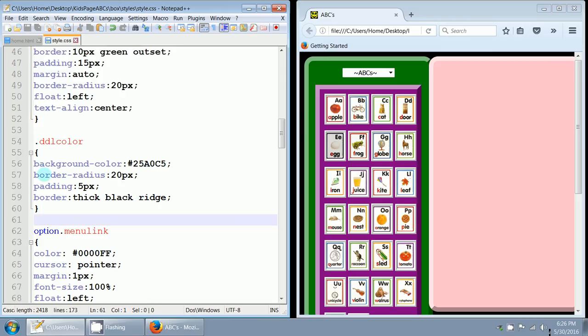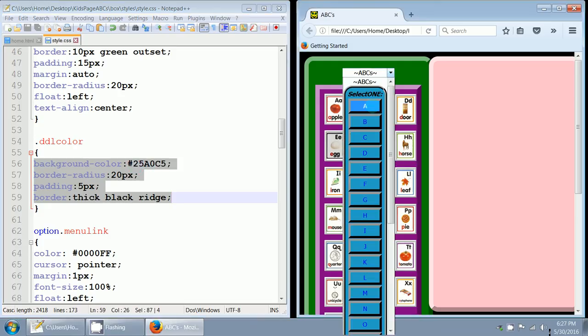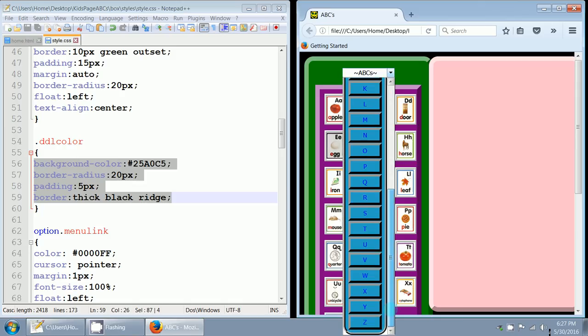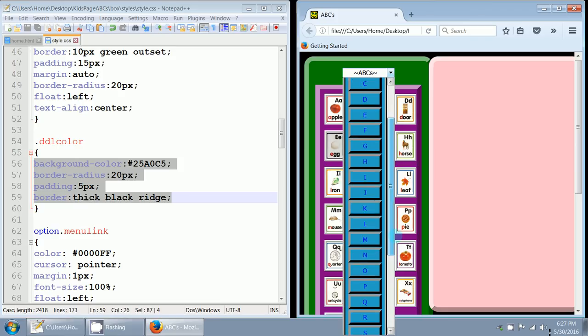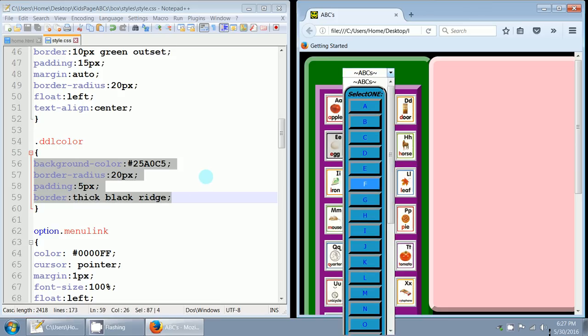And lucky us, it's right here next. Okay, so .ddl color means class DDL color. We have a background color of this #25A0C5. When you open this, it's this pretty bluish, light bluish color. It strangely matches my dish rag. That's very weird. But anyway, that was a coincidence. Border radius of 20 pixels, so we get this little roundedness here. And if we go all the way down, you see it's even rounded at the bottom. Border radius 20 pixels, padding 5 pixels, and a border of thick black ridge.